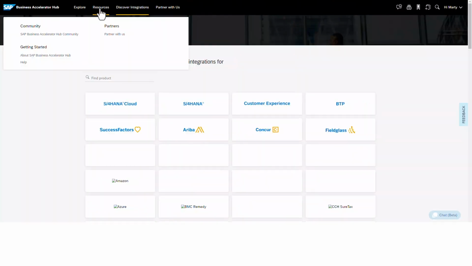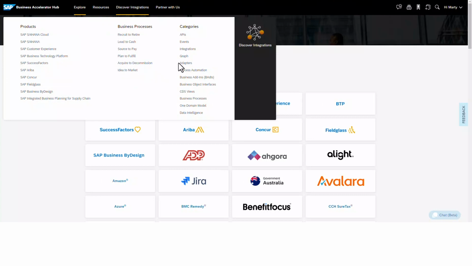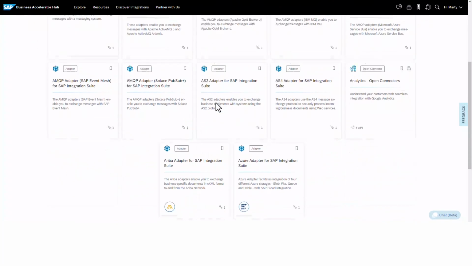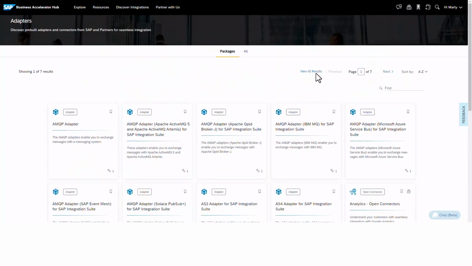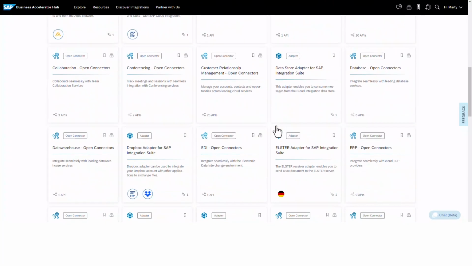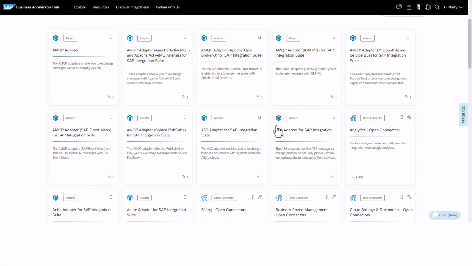In addition to the integrations, if you return to the Business Accelerator Hub and go to Explore, you'll find Adapters. Here, you can view all the adapters available out of the box to simplify connectivity to various systems and scenarios. There are also Open Connectors that abstract and simplify connectivity and querying of third-party systems. These adapters and connectors further accelerate your integration development.